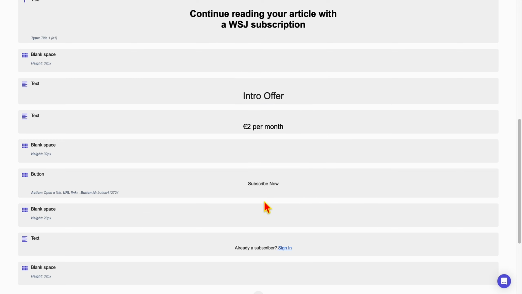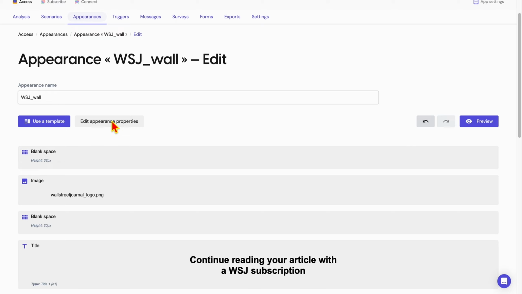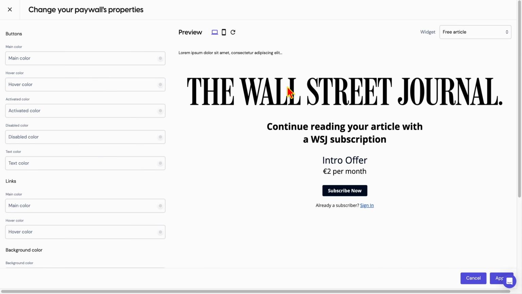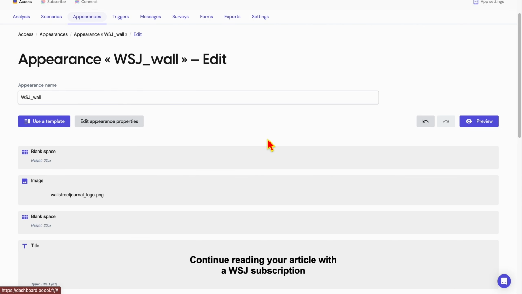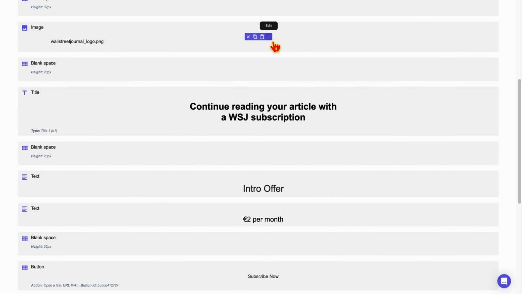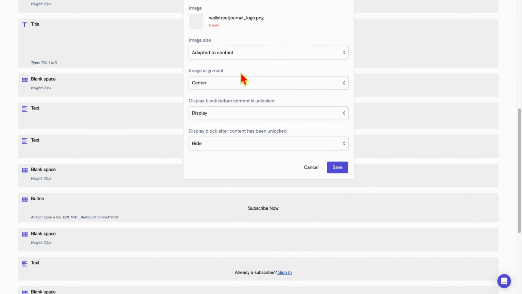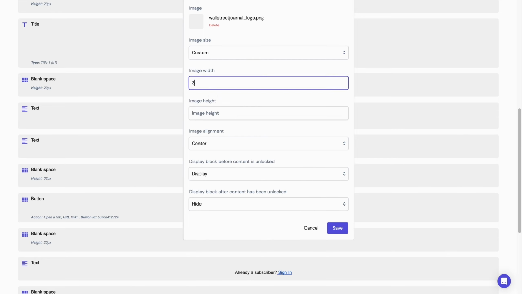We can also go even further in developing the wall designs by clicking on Advanced Properties at the top here. We can click the little eye icon to preview the wall. Doesn't look too bad so far. However, the logo is a bit big, so we can head back to the editor and add in a custom width to better fit the logo on your wall.